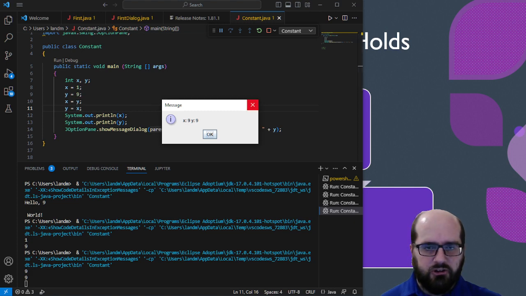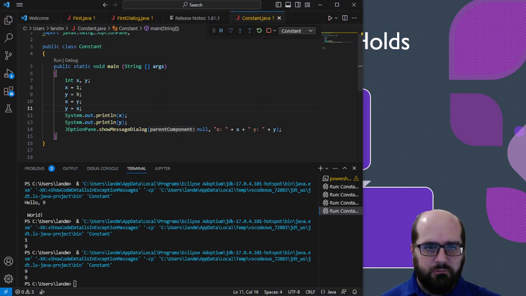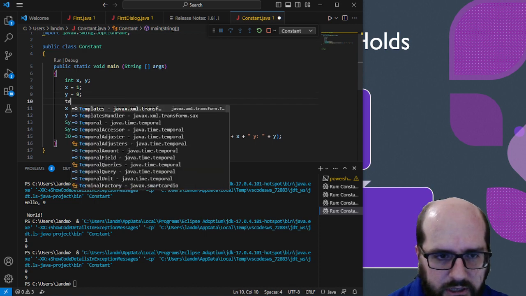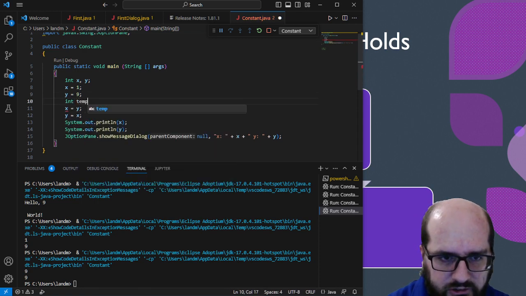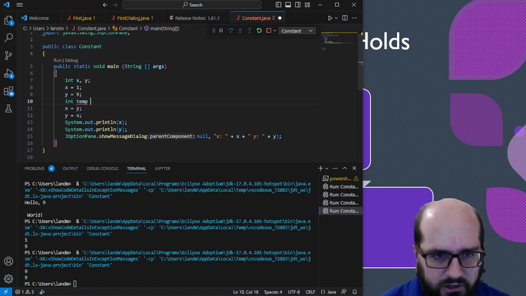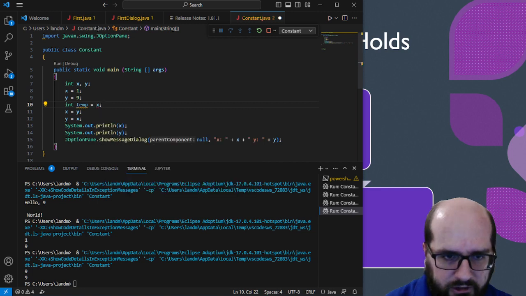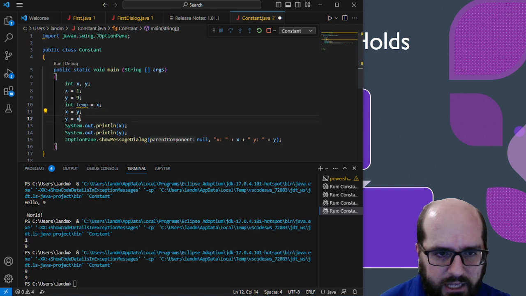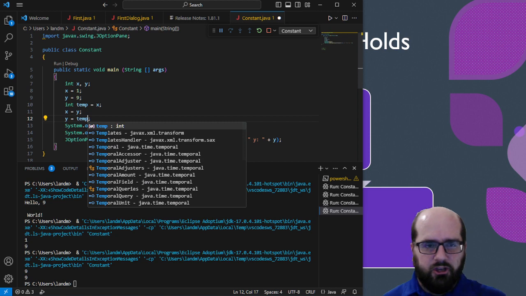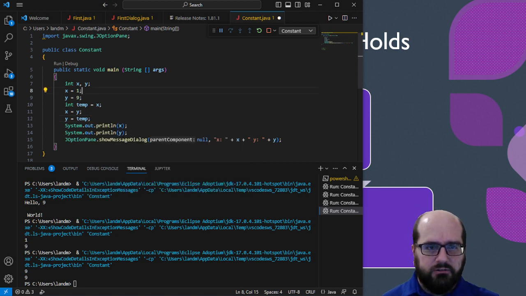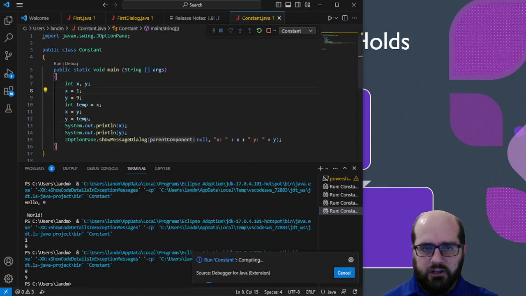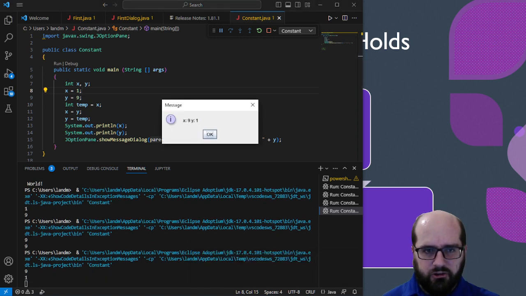So to accomplish this tremendous feat, we use a temp variable, right? We're going to say int temp, and we're going to declare temp to be x. Int temp equals x, right? And then x equals y, and then y equals temp. So temp becomes a holding place for that value. That third variable allows us to change the place. Now x equals 9 and y equals 1.